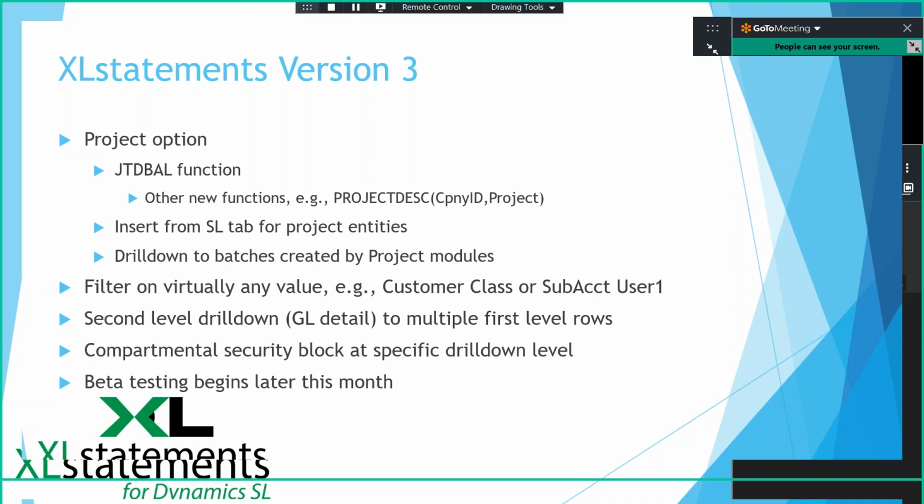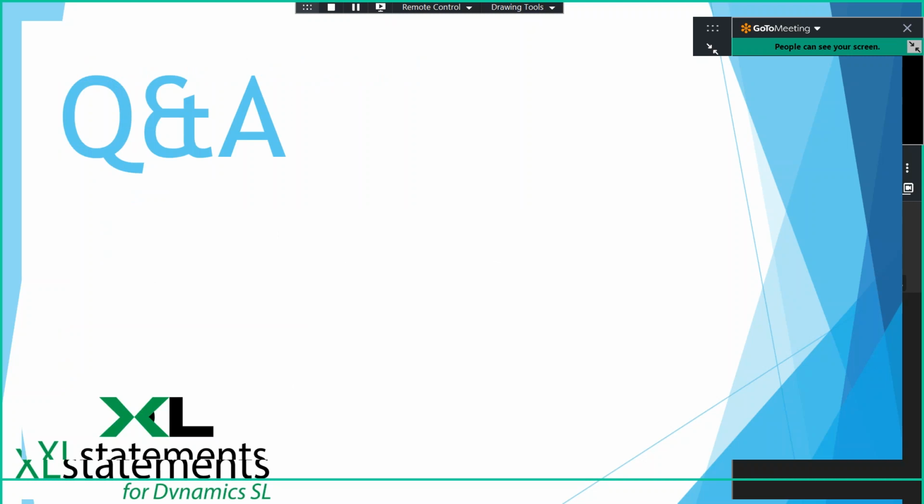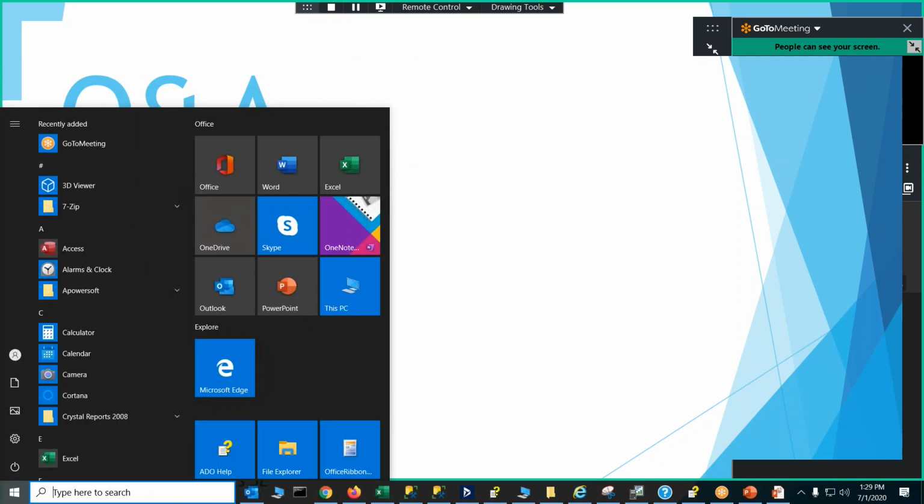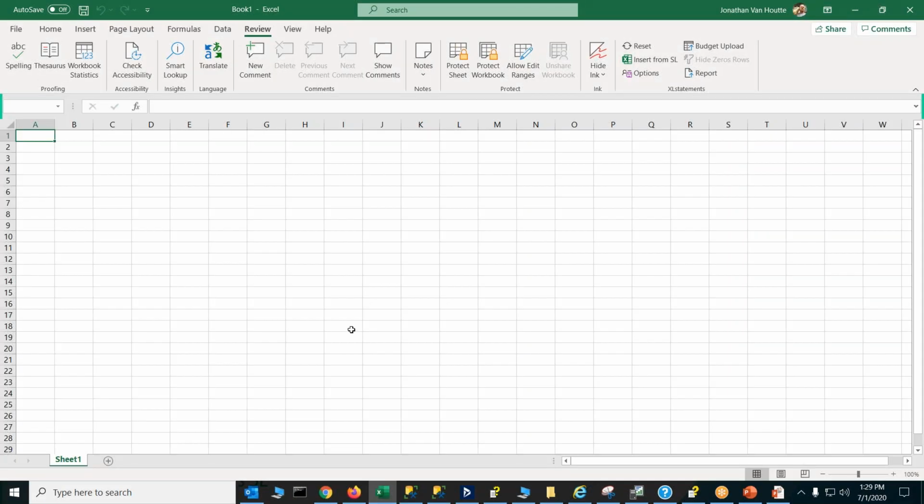So we're going to begin beta testing on that later this month. And if you're not already on the list, let me know. So I'm just going to do a little demo of some of that. So let me get my little cheat sheet here where I was starting.